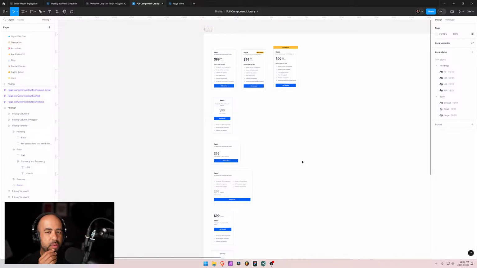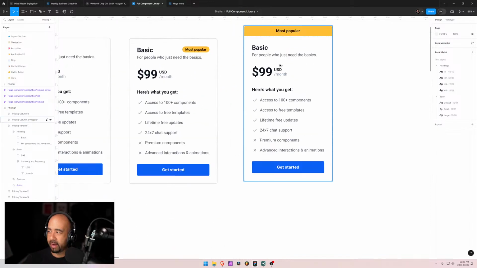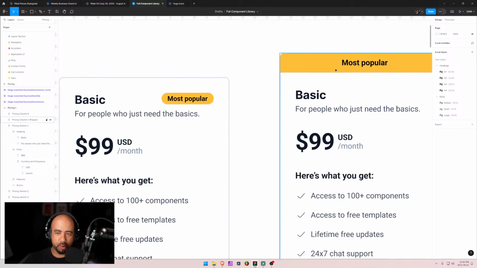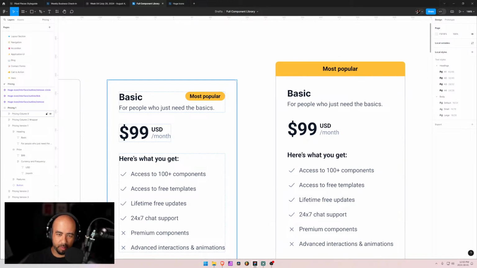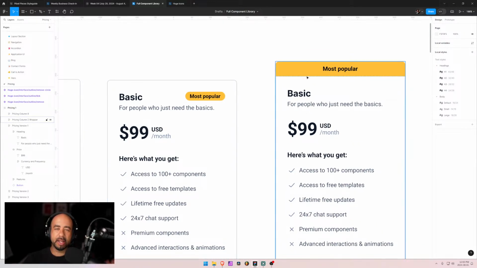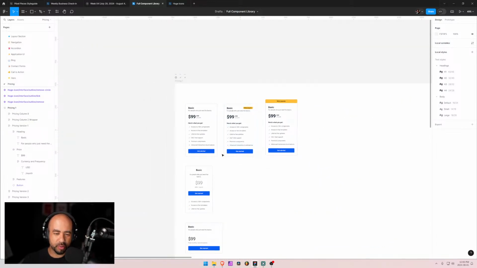And then I think for some of them as well, we'll also create a variant where it has a most popular tag as well. As you can see here, I have different versions of a most popular tag. Whether it's kind of a pill or it's the one at the top, which is actually a most popular way to do a most popular tag. See that quite often. So we'll have that as well.